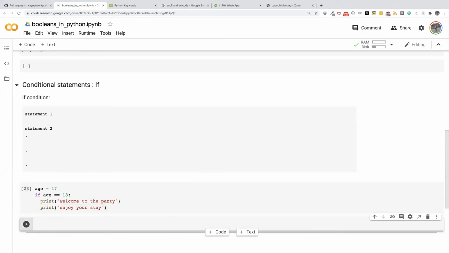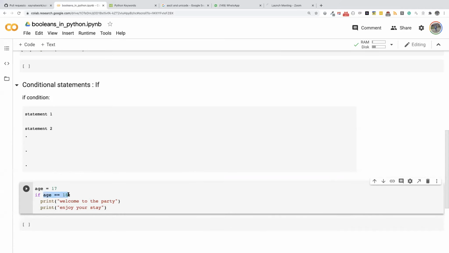All right, so I ran this cell and nothing gets printed out, and the reason is that this conditional here evaluated to false because it is going to check age. Age is 17, right? And I have explained to you that you use double equals when you are doing equality check. Okay?